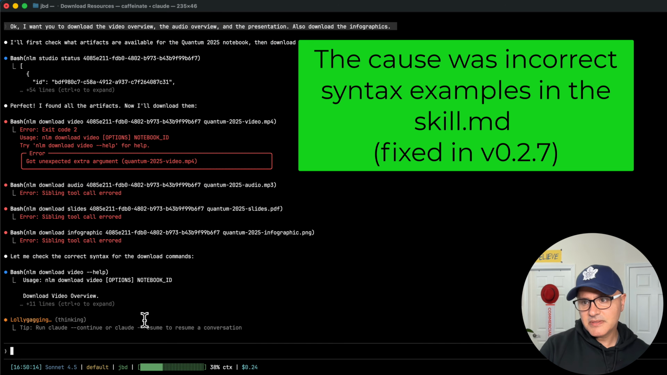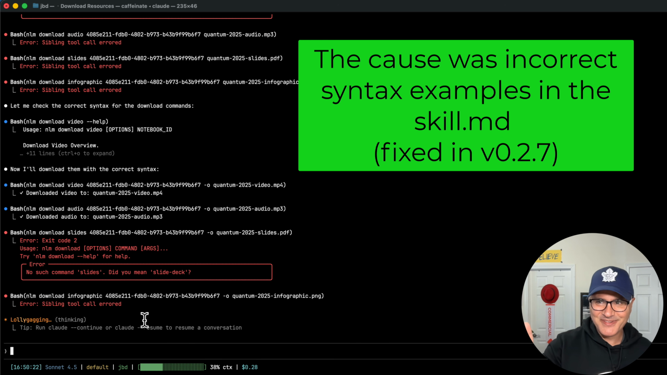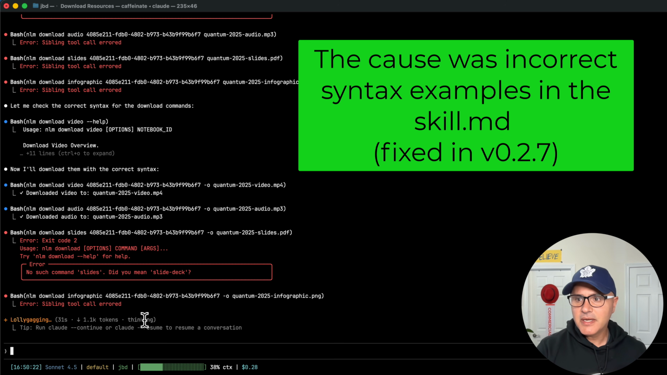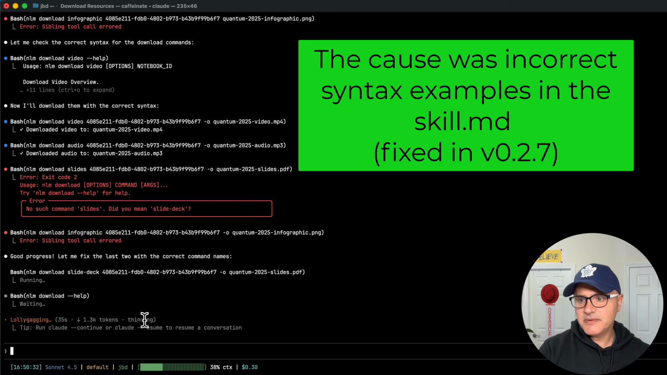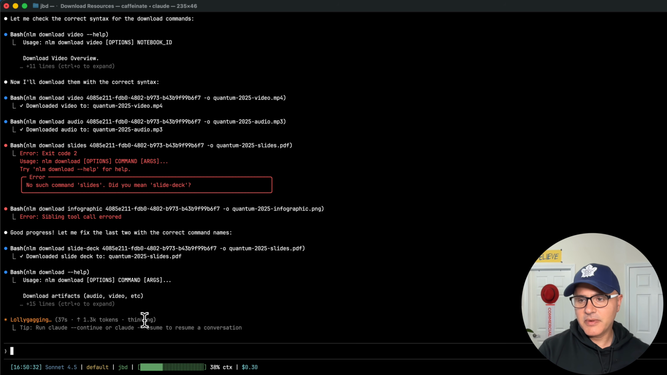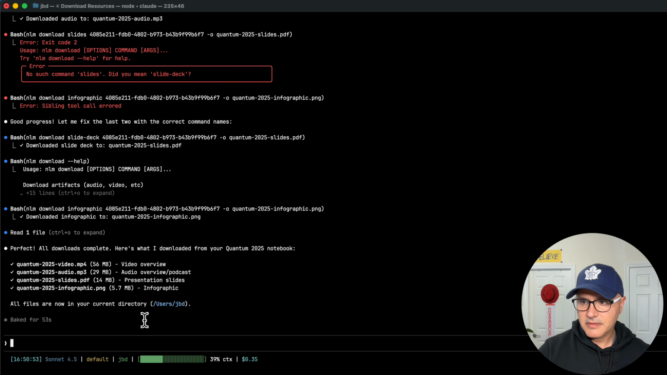I'll probably tell it to move to some sort of directory, but let me see, it's having some issues. Okay, so obviously I need to update the skill. It's doing something wrong, but it's still downloaded. And the PDF, come on, you can do the PDF, do it again. There we go. And it's doing the PNG. Okay, so it downloaded the four files.